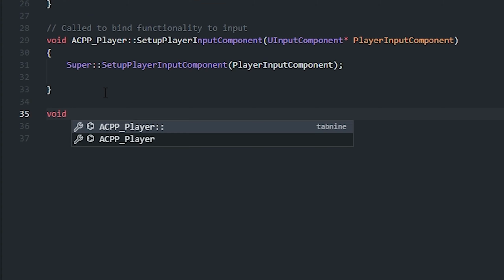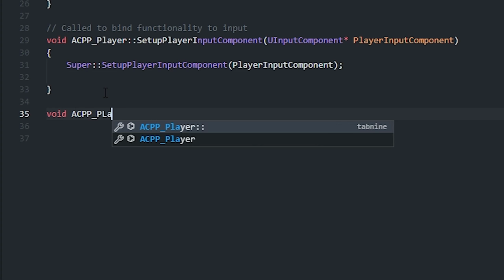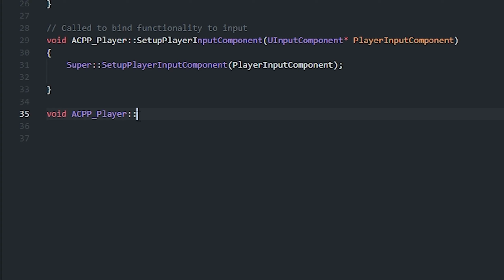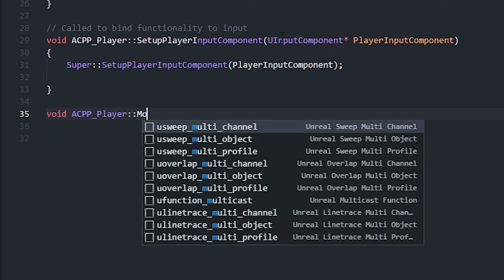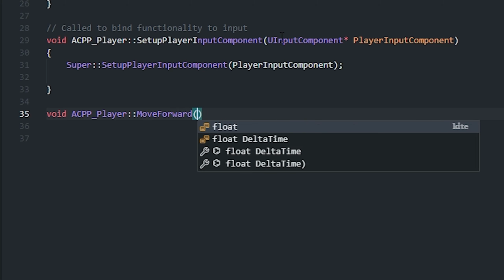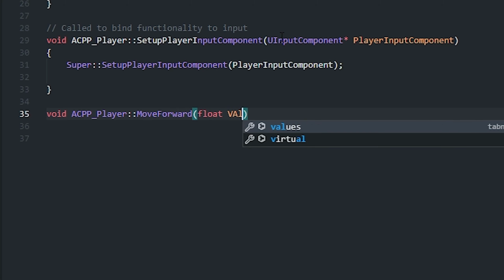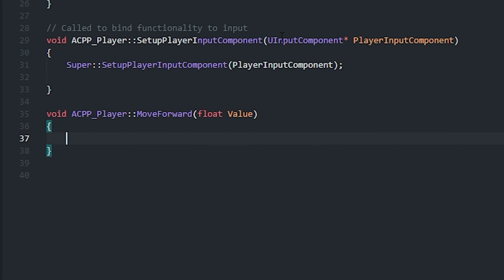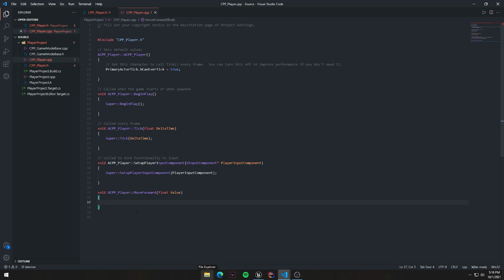So I'm going to type void, then A, and then the name of our character. If you've named it something different, it'll be something different, but I've named it CPP_Player. Then we want two colons, and then the name of our function, which is going to be MoveForward. Then we're also going to put float Value in there. Now for the function, you've got these curly brackets, and we're going to do the exact same thing for our MoveRight function. So change this Forward to Right, and we have two functions.